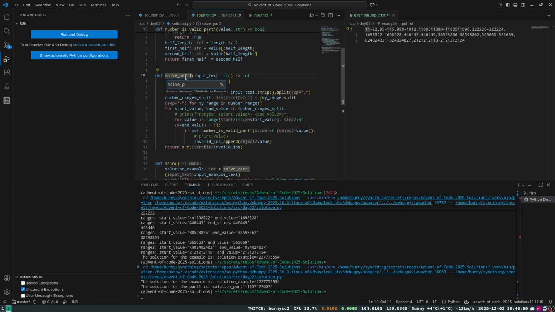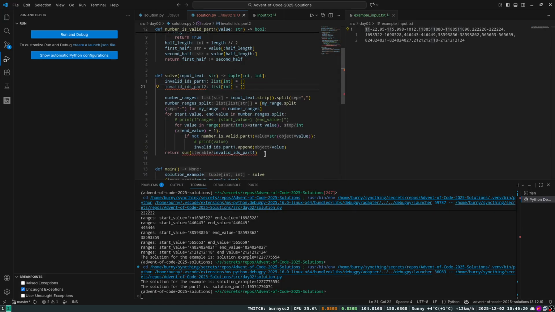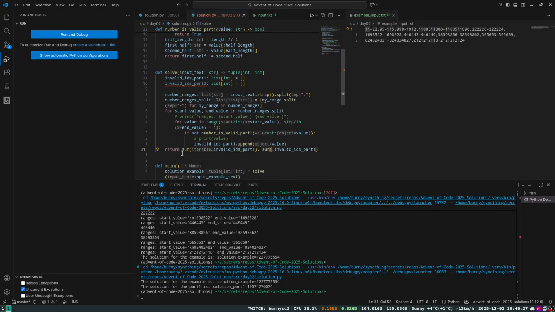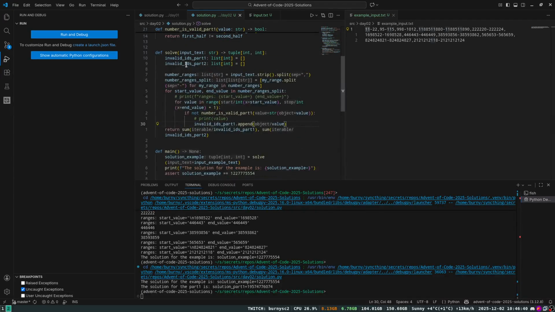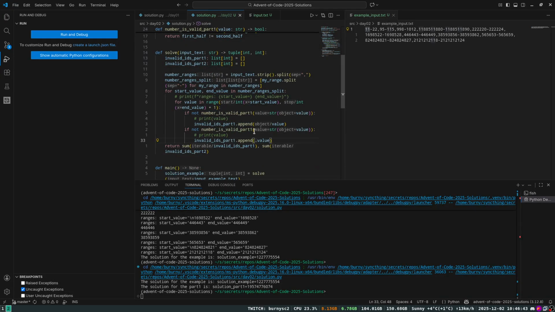This can be general. This can return tuple of int, where this one is invalid IDs part 1, part 2. So here I want to add part 2.